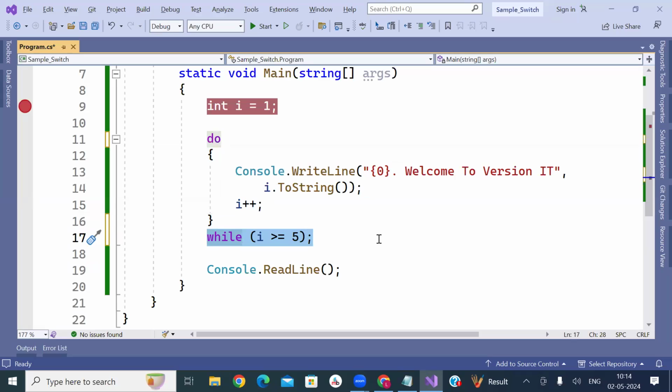Got my point? While is checking the condition. Based on the condition being satisfied, you are allowing the code to execute. That is the difference between while and do while. When to go for while, when to go for do while? If you want to process at least one time, you have to go for do while. Have you got my point? If you want to complete the process for at least one time, you have to go for do.